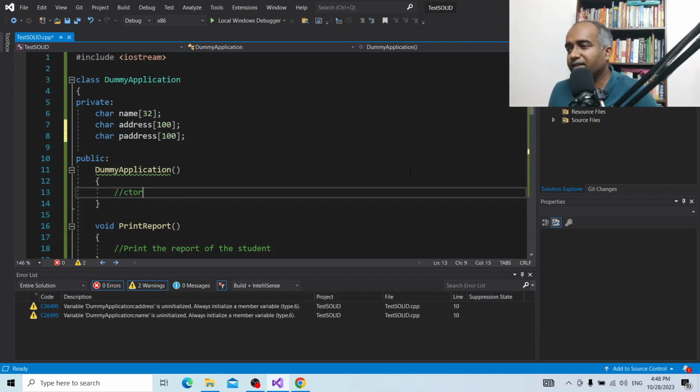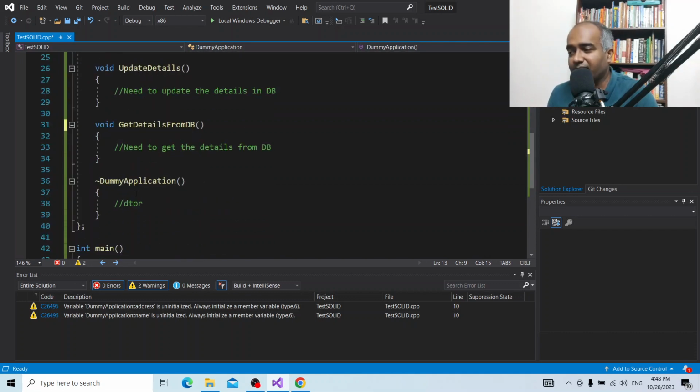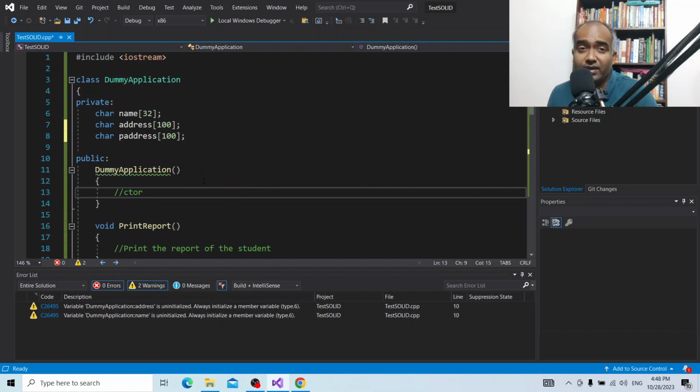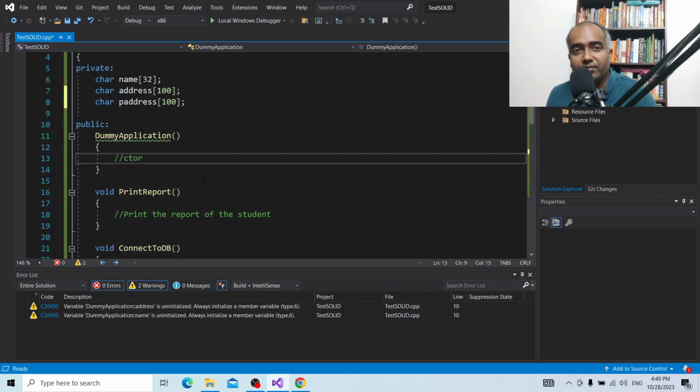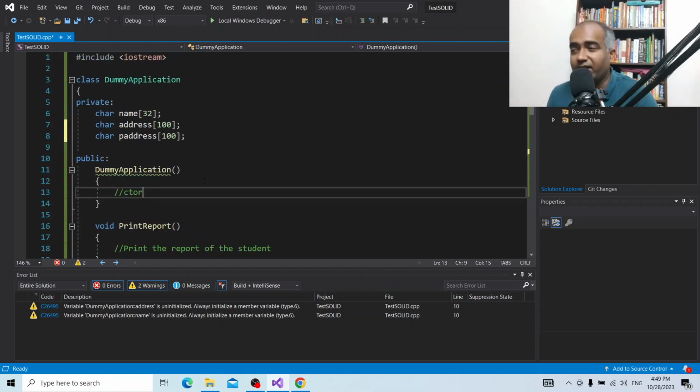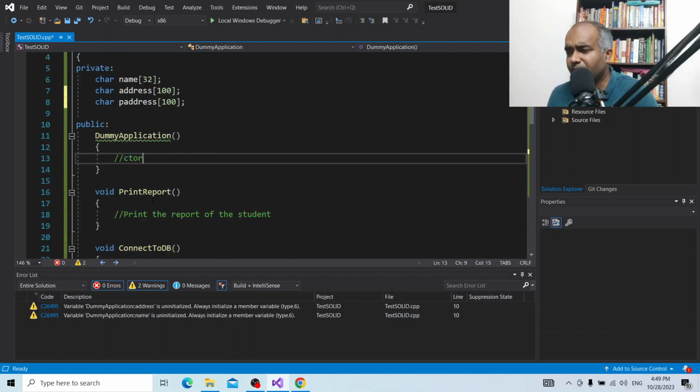I have written a class here, DummyApplication, and inside this class I have added three members: name, address, and permanent address. These are basically the name, address, and different attributes of a particular student, or you can say a particular employee. Then inside this class I have written a constructor and a destructor. I hope you know these things, constructors and destructors. And then I have written some functions to perform different activities against the object which will be created for the dummy application. So the first responsibility is print report.